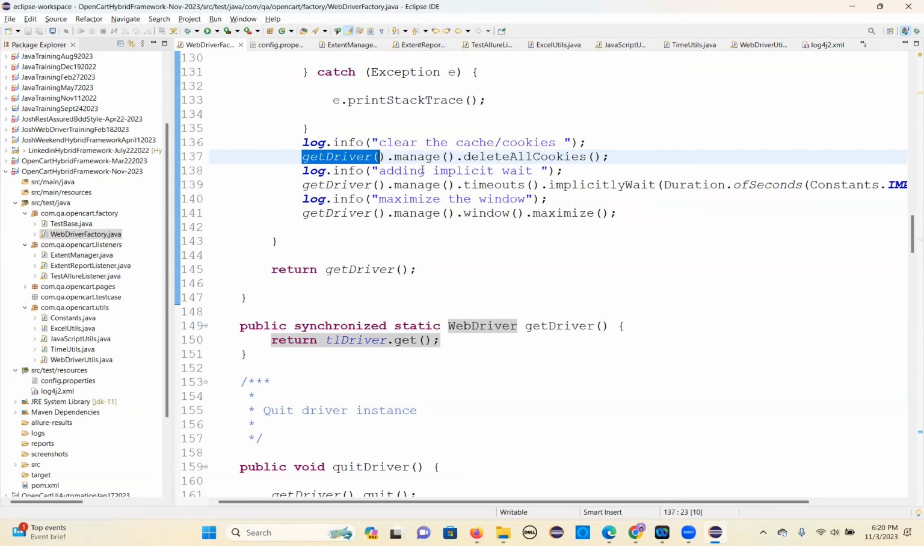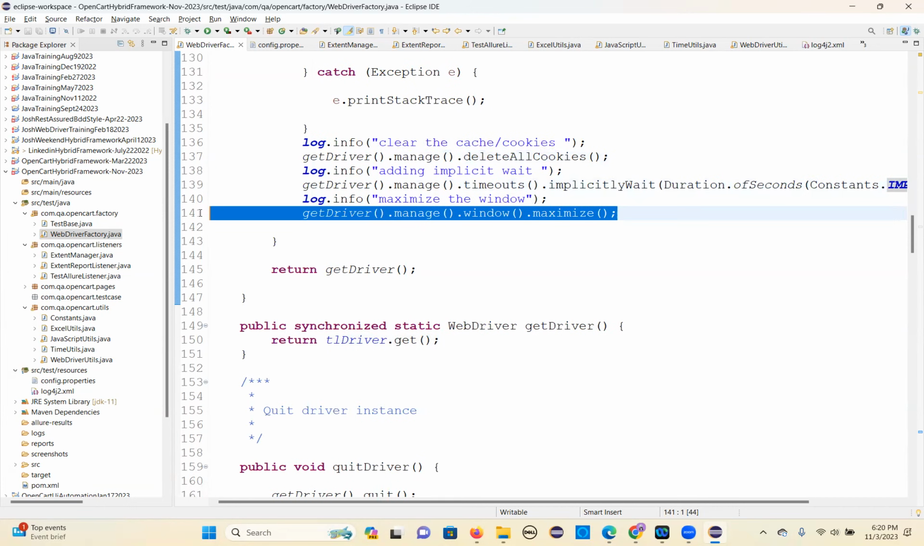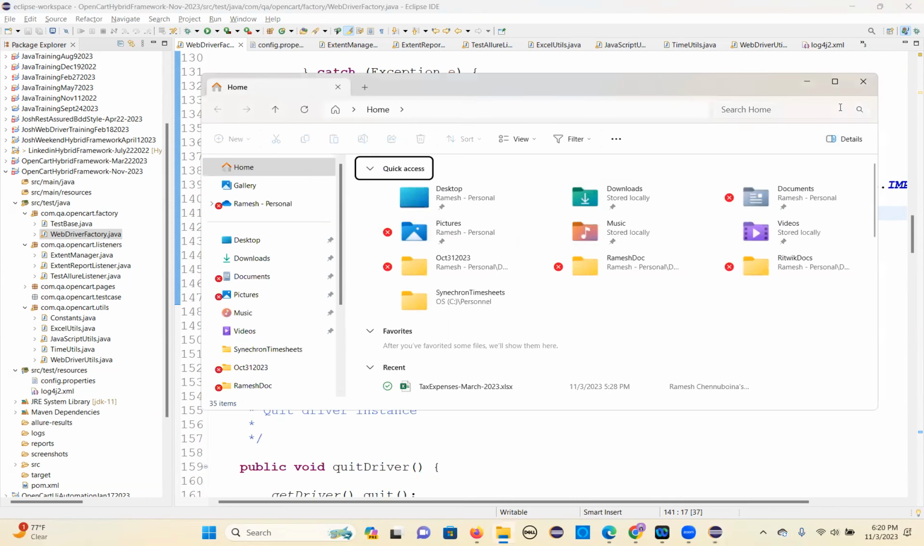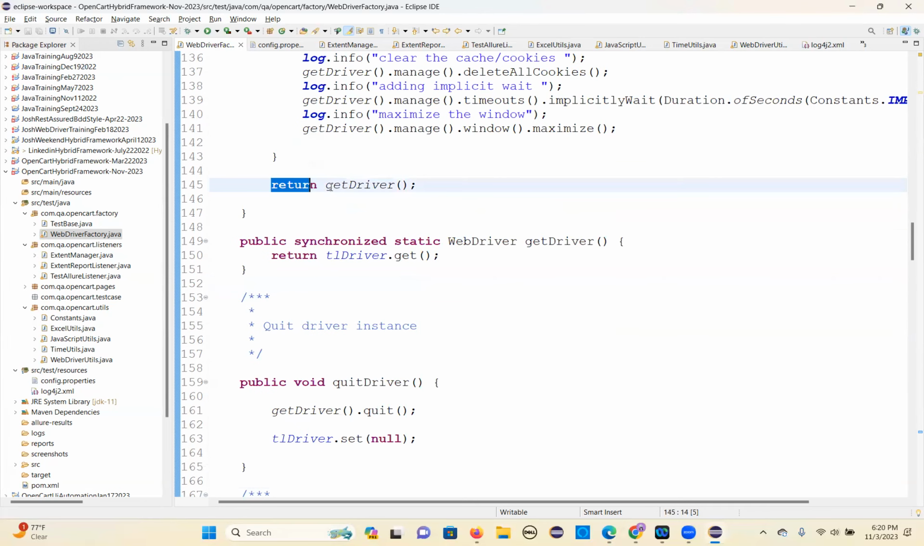Okay. So getDriver().manage().implicitlyWait, with Duration.ofSeconds(Constants.IMPLICIT_WAIT). Then this is to maximize the browser. So getDriver is like a driver, right? Till now we are using a driver. That's the maximize method. We are using maximization. Then return the getDriver.